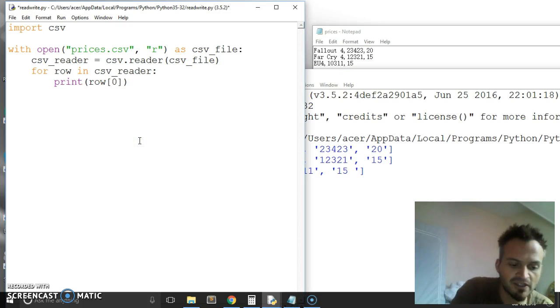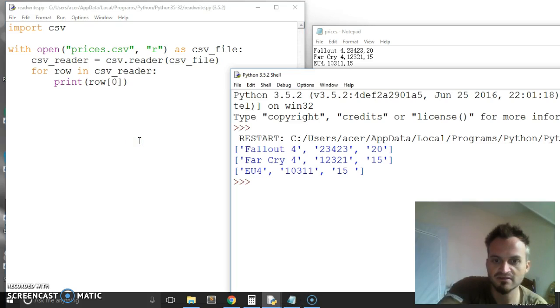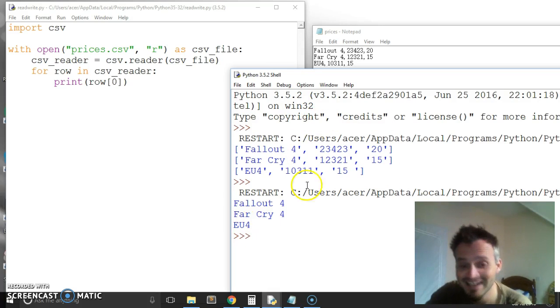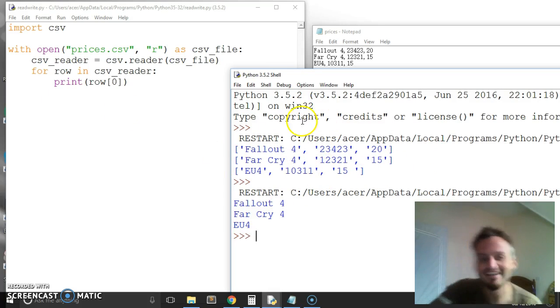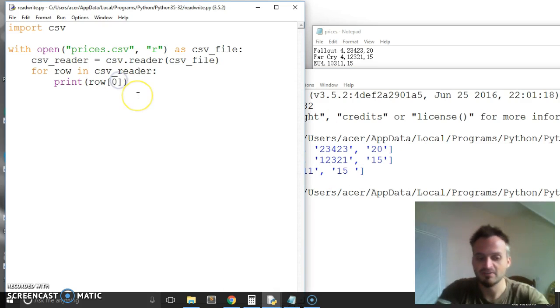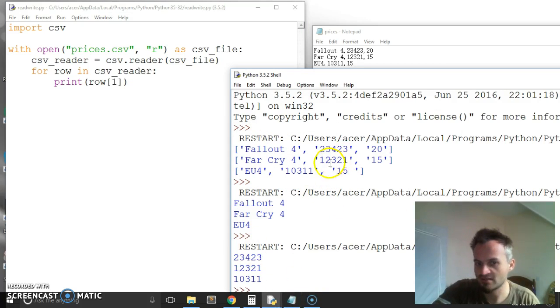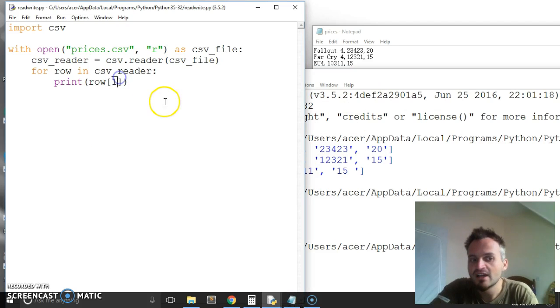Hopefully, if I've got this right, it's going to print the names of the games. Because this is 0, 0, 1, 2, I count up to 2 there. Okay, 0, 1, 2. So row 0, if we did row 1, oops, yeah, it's going to print out the number of purchases or whatever that number is. So we could use it to do something like that.